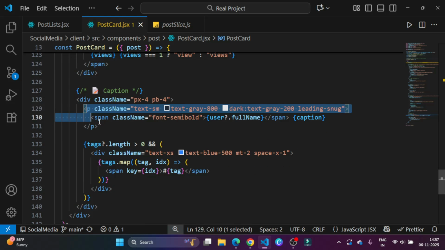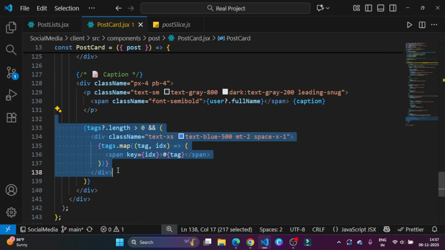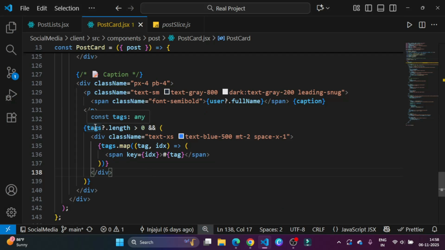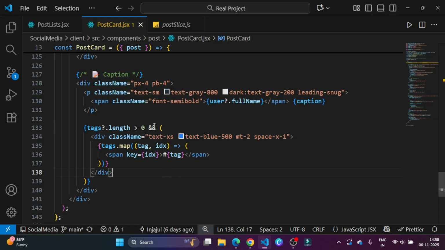So first, this is the first tag. I put user full name, and then just this segment is a tag. So we have this tag, right? You can show it in another way. So yeah, we have an array, and then if tag length is greater than 0, show this UI. So this is the conditional UI. So use double ampersand, which means shortcut, conditional rendering, right?